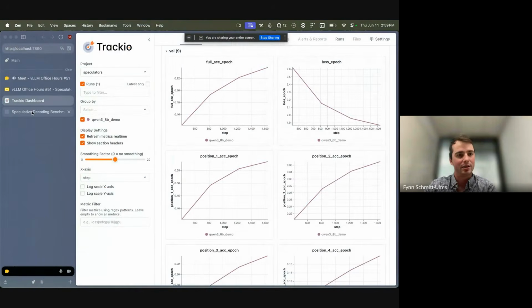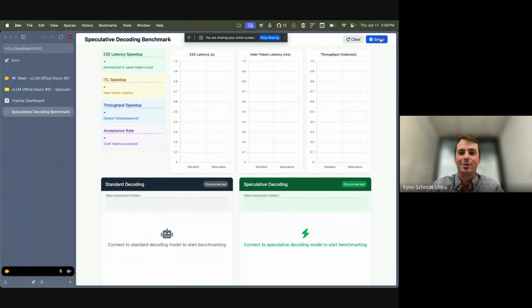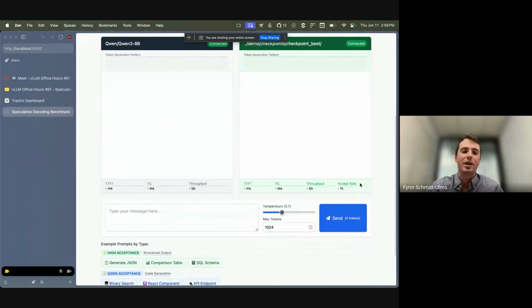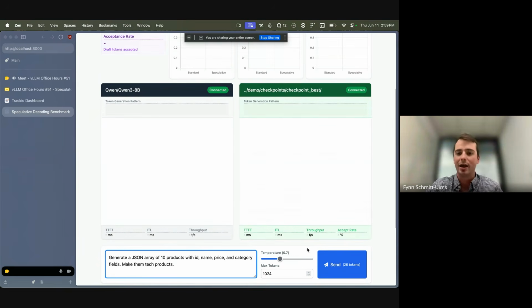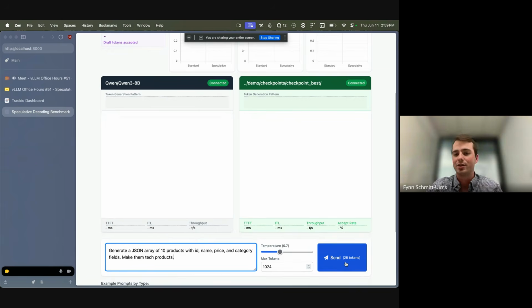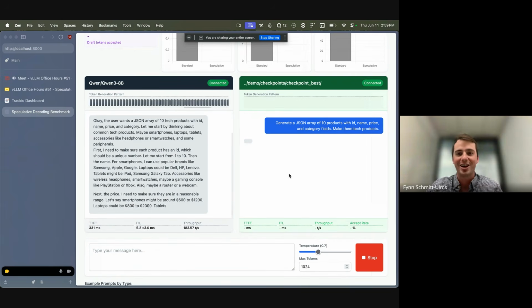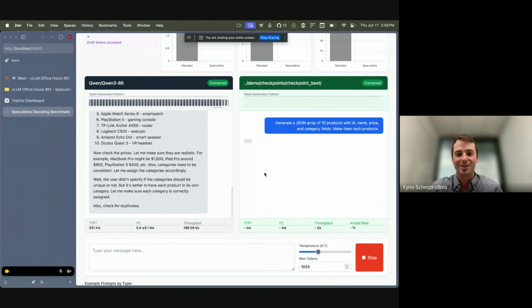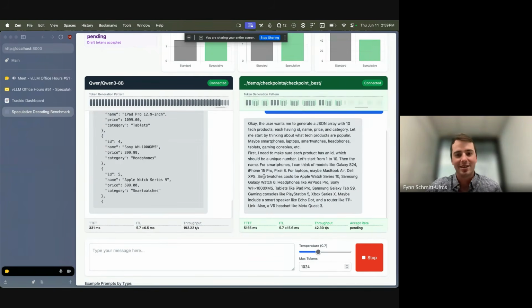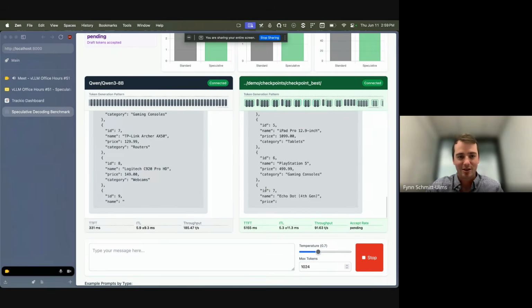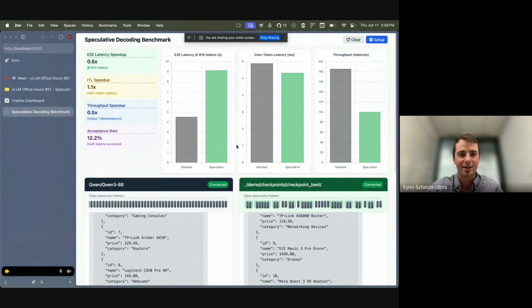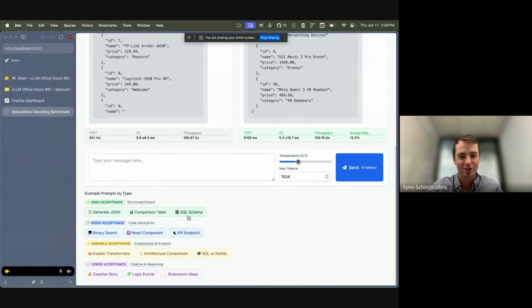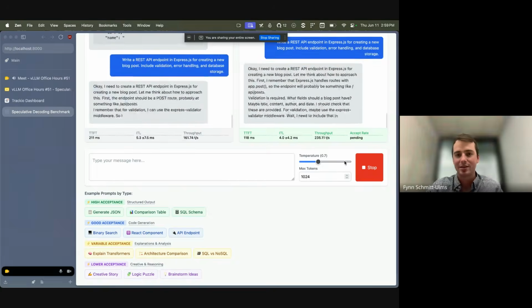If I go back here, we have a simple benchmark suite, and this allows us to run the two models side by side on the same input. We're going to give this a try and see if everything works. Sometimes it takes a sec. Okay, this time it was a little bit slow to launch. I think sometimes we get first response jitters.